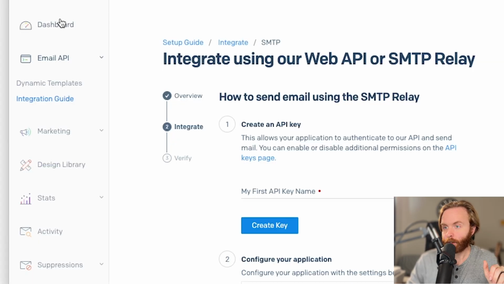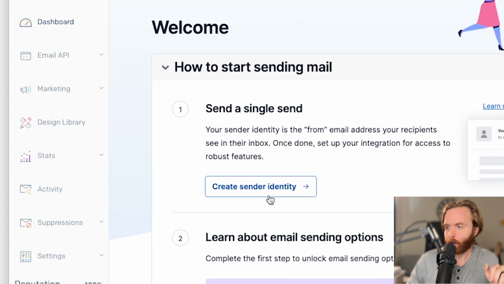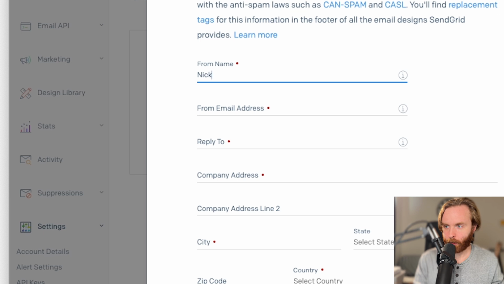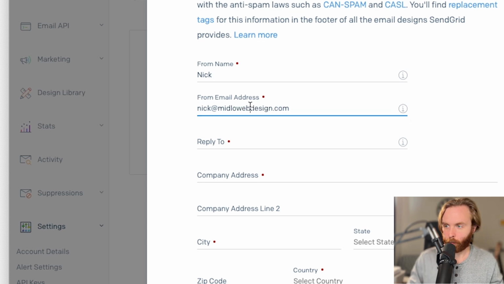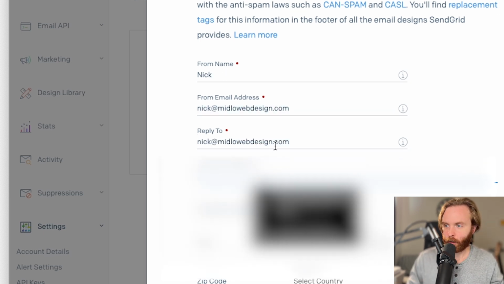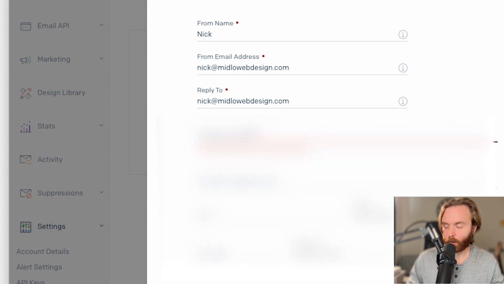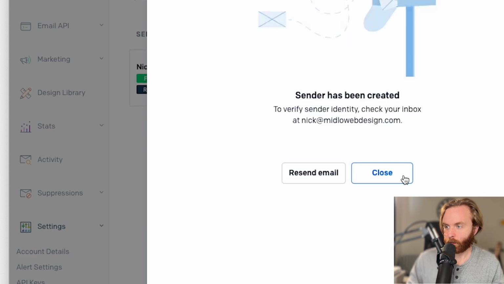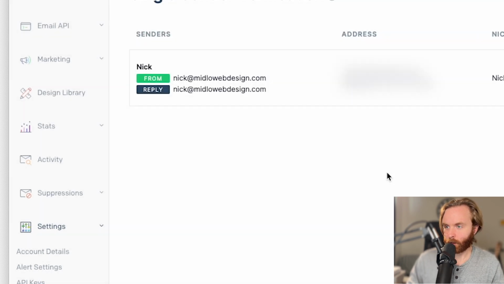But in order to test this, we do need to set up our sender identity. So we'll go back here, create sender identity, set a from name, a from email address, a reply to email address, and then you're going to need to include some more personal information in order to sign up for a sender identity. Again, this is for spam laws, so you do need to fill this out. So then I can close this and back over in my email provider, it's going to ask me to verify your single sender.